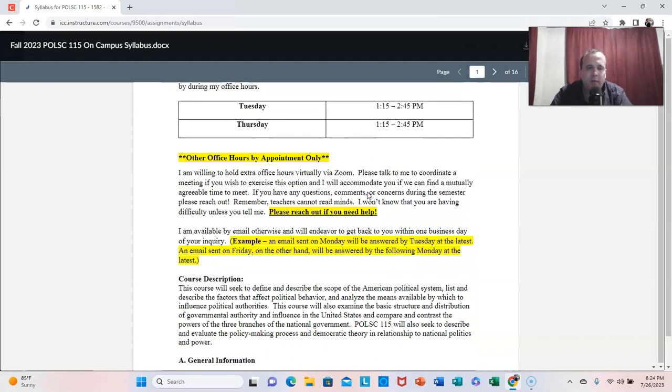So other office hours by appointment only. I will hold extra office hours via Zoom if that is something that you're into. And just to clarify, that won't happen if we can't coordinate a meeting. So if your schedule is X and my schedule is Y and there's no meeting place, then I've got a life too. But if we can both meet on Tuesday at 6 p.m. over Zoom, great, let's do it. So if you have any questions, comments, or concerns during the semester, please reach out via email, come to my office. I've been here 6 years now at ICC. I think maybe 9 people have come to my office hours. It gets very lonely down there.